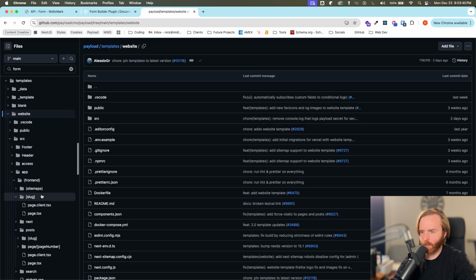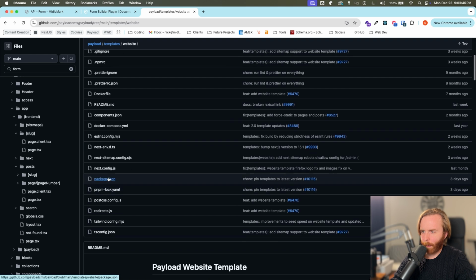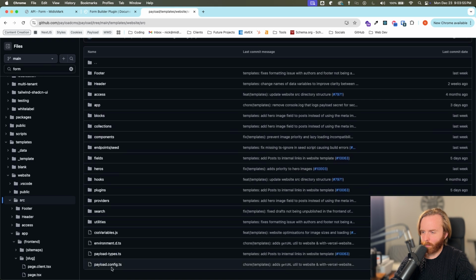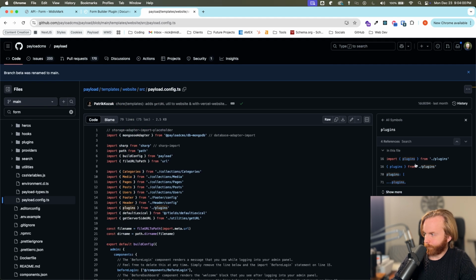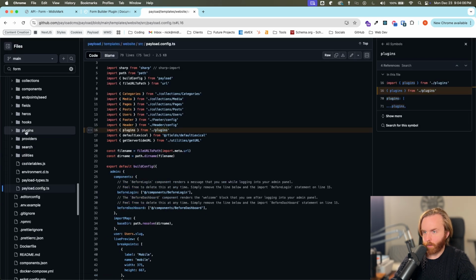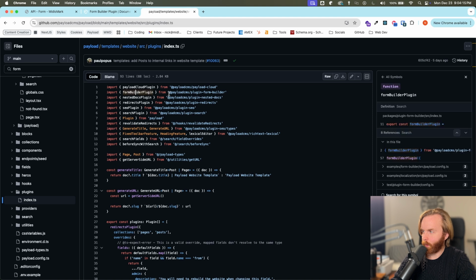All right, so let's look back at the website. Let's make sure that the actual plugin is here though. So if we go to our, I believe it's going to be in our source, then payload config, plugins, plugins from plugins, index. We see the form builder plugin. All right, so then let's see where this is put in anywhere.